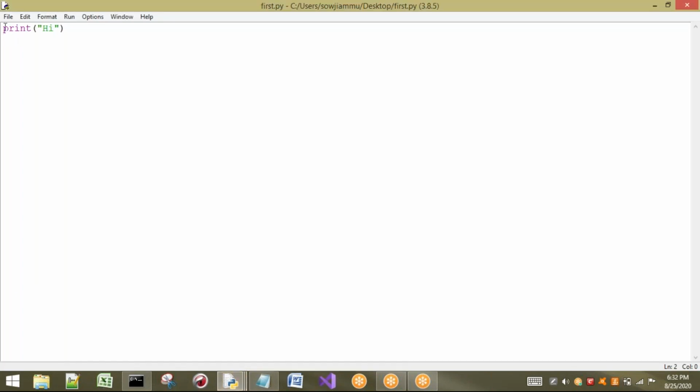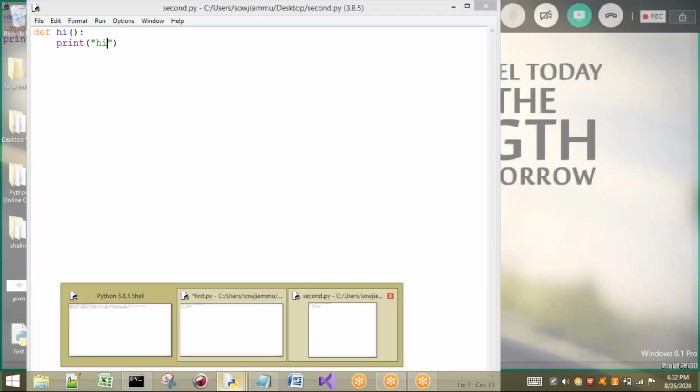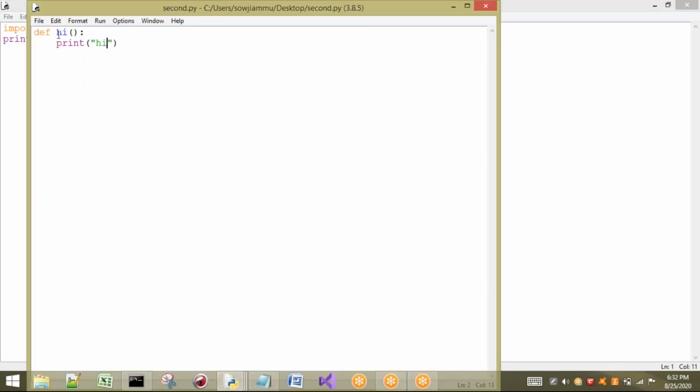Now I will show how a .pyc file is going to be created. I'm modifying this program. Listen carefully. Here I am going to import second. You already know what we have in second. I will show you: in second, I have a function called hi. I want this hi in the first program.